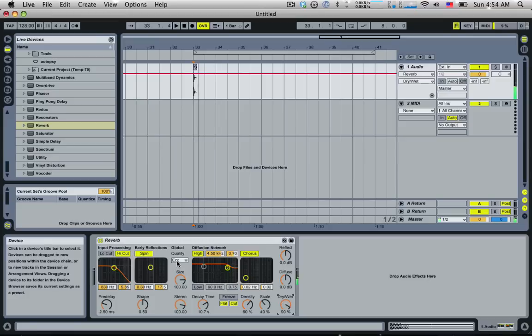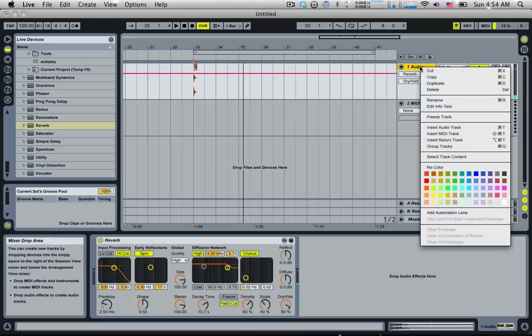That'll do. I'm going to change the quality to high, which means the reverb will have a nice high quality sound. And let's just listen to that one more time. Very good.